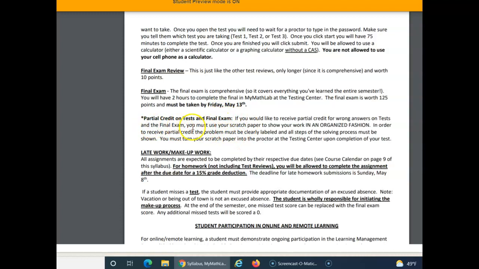So I will go back and review every single question on every single test and the final and assign partial credit for those types of things. Even if you don't submit scratch paper or you don't have it in an organized fashion, I can tell sometimes that you deserve partial credit for the situation that I just explained. However, sometimes you have an answer and it's just wrong. The answer was 5 and you typed 2. If I don't have scratch paper to look at how you got to your answer, I can't give you any points for that.